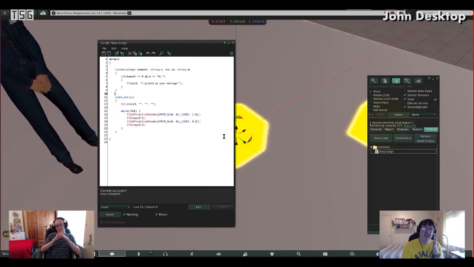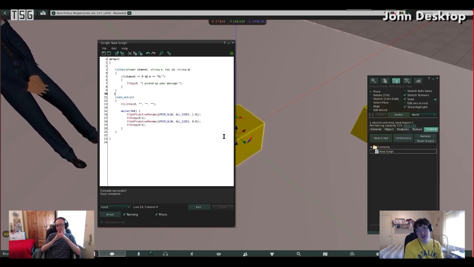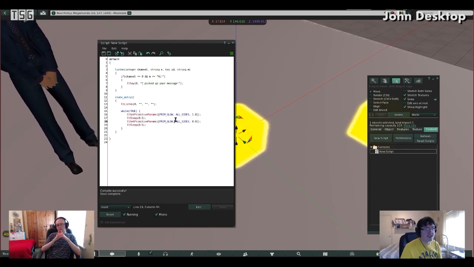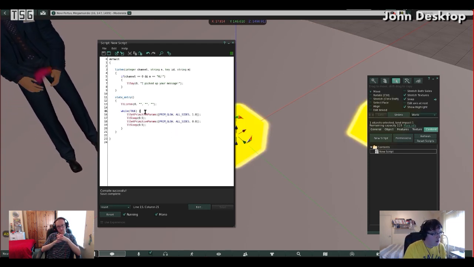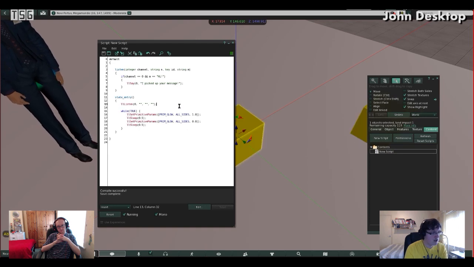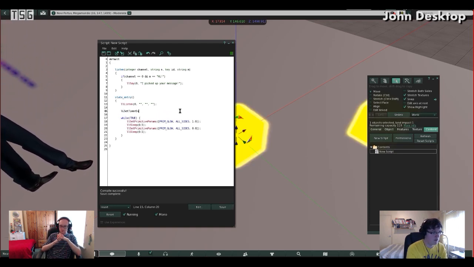Now, okay, what happens if you want to do that though? What happens if you want to actually make the script do other things apart from just flashing? Well, this is where you have to use a timer, which is a little bit more tricky, but it still is very easy to do. All you're going to do is replace this while loop with an llSetTimerEvent function. So I'm just going to put it before it while we've still got the code.